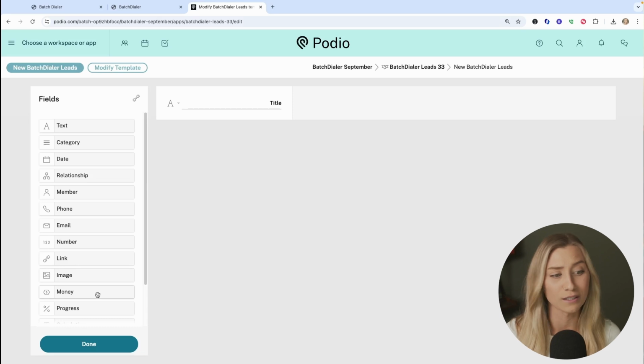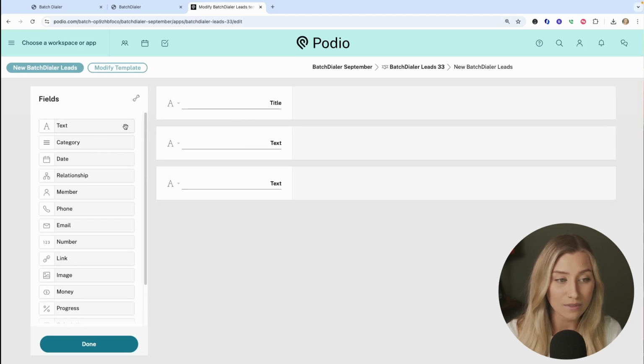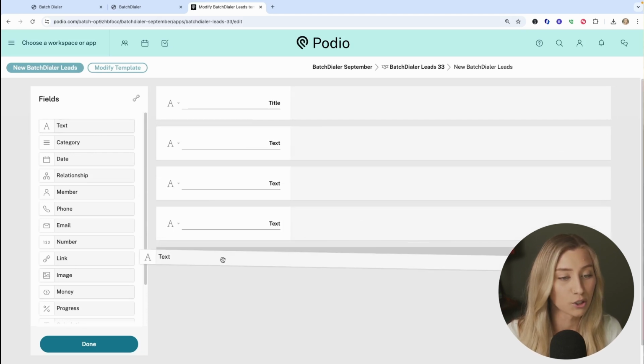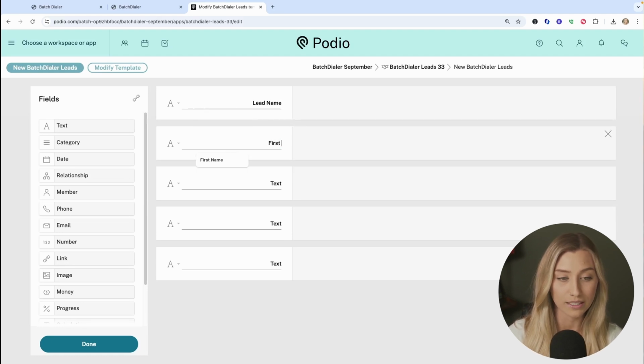Like you can't push over money or a progress percentage or anything like that. So I would just grab text boxes and name them after the data you're going to be pushing over. So for example, for my title one, I usually make this just the full name, or the lead name is typically what I like to name it. And I do like to have things separated as well. So I have the first name, the last name.